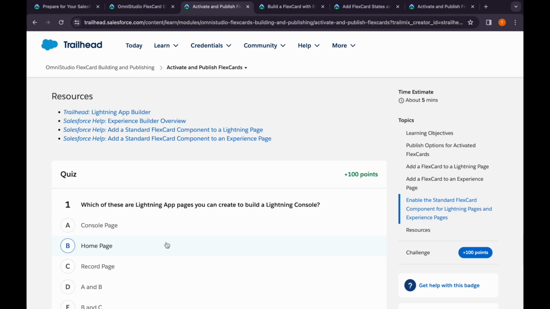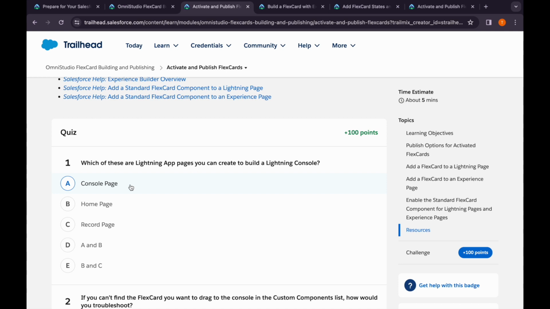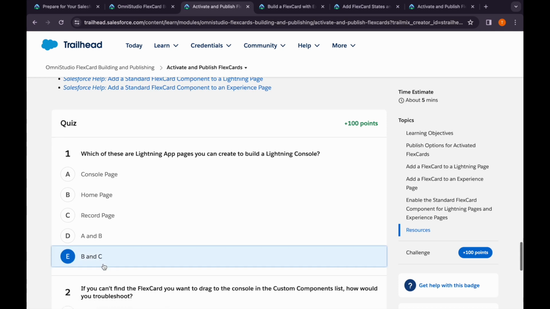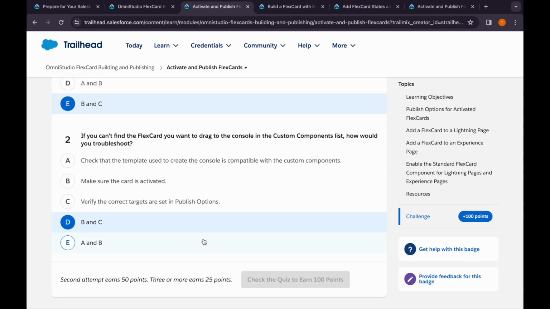First question is, which of these are lightning app pages you can create to build a lightning console? Okay, so console page no, home page B yes, record page yes. So B and C is the correct answer. Second is, if you can't find the flex card you want to drag to the console in the custom component list, how would you troubleshoot? Okay, so we need to make sure our card is activated, and then in the target list it should be checked. So B and C, let's see.